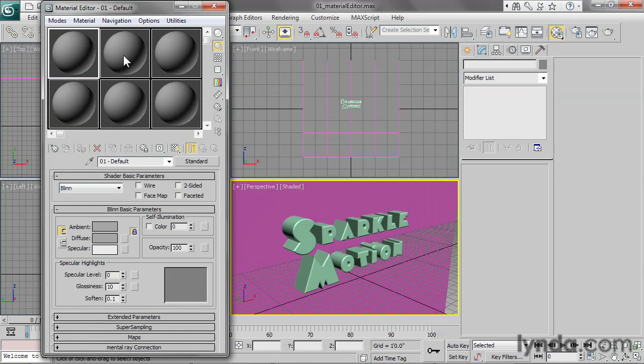The main area up here is devoted to so-called sample slots. A sample slot is a staging area where you can create, preview, and edit materials, whether or not they're assigned to objects in the scene. A sample slot is not necessarily applied to an object. There's no direct relationship between the two. I can have a material that's present in the scene and not in a sample slot, or vice versa.